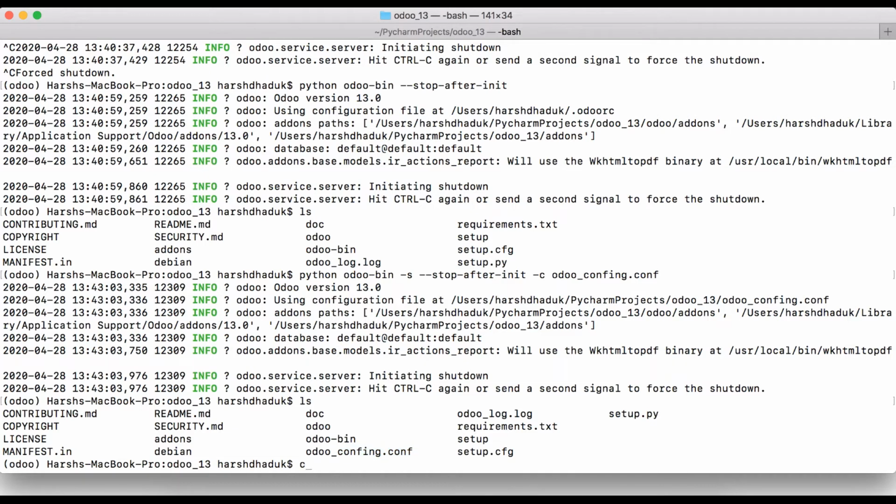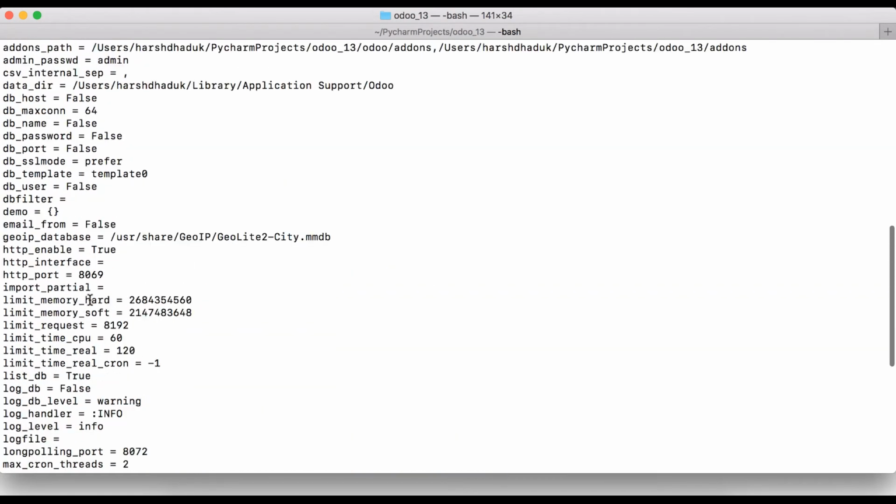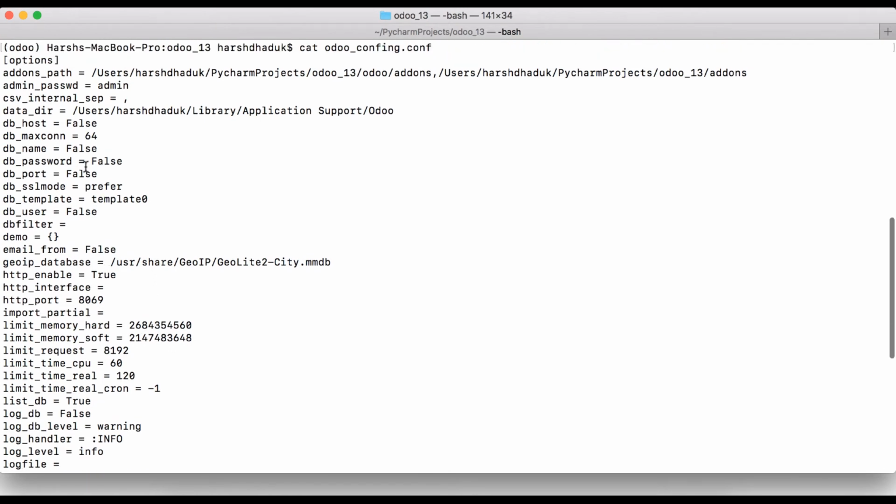So here you can see what it looks like inside. Those are the options used by default if you don't specify a configuration file name. Here you can see db_name is false. It means the full list of databases can be seen from the front end side.